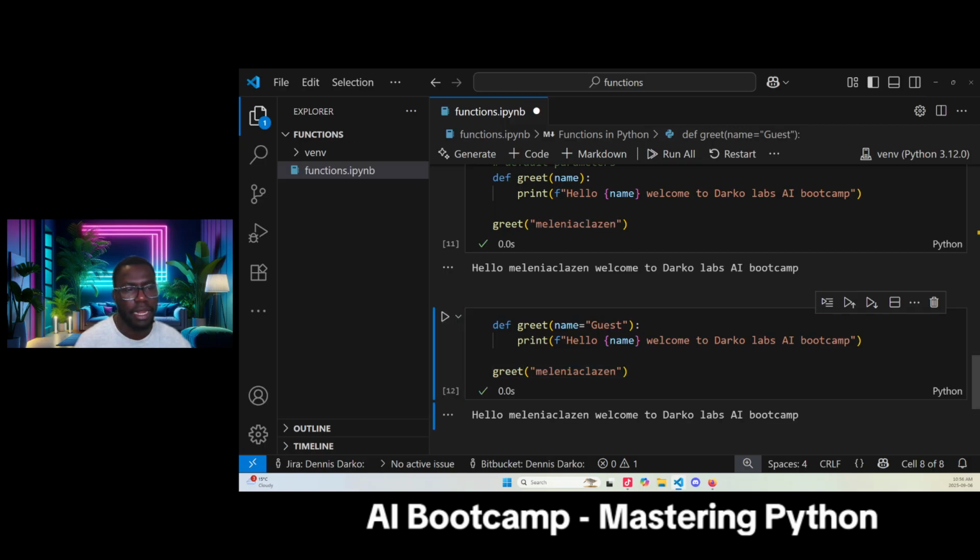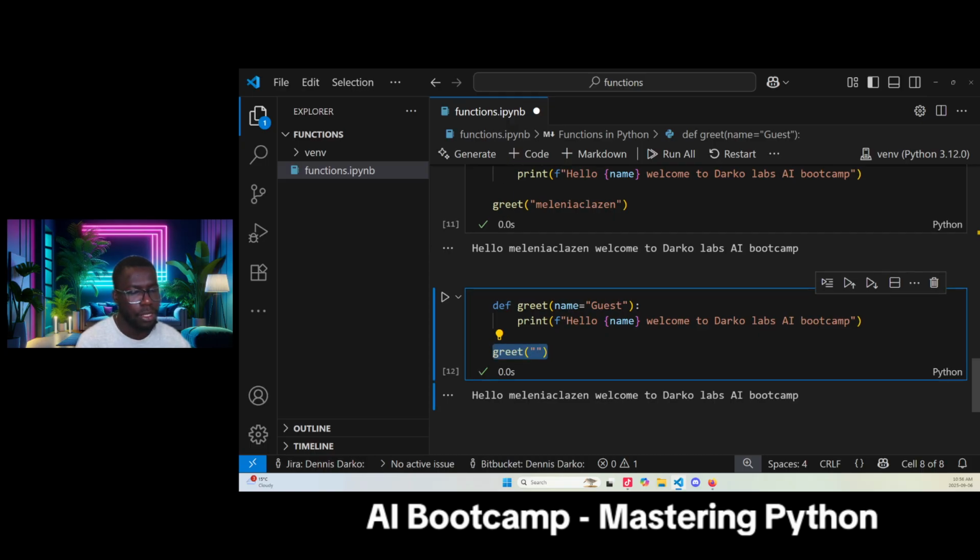If I run something like this, I'll still get Melania Clazen. But let's say we didn't pass anything here. What are we seeing? The function will still run: "Hello, welcome to Darko Labs AI Bootcamp." So if we set the default parameters, we can still run our function without any error. But the moment you don't set a default and you try to run, you get an error.